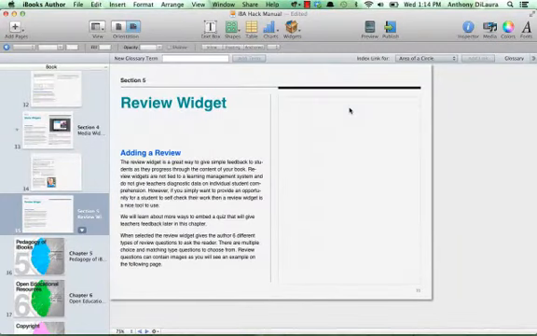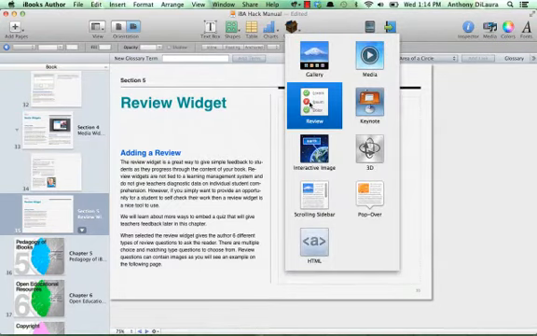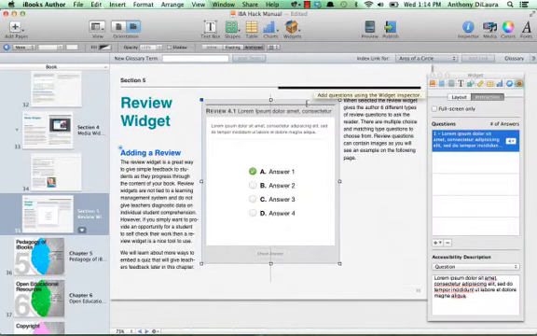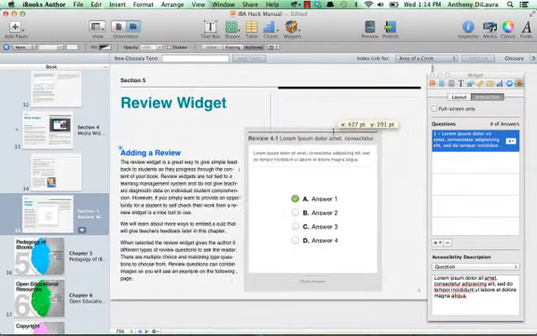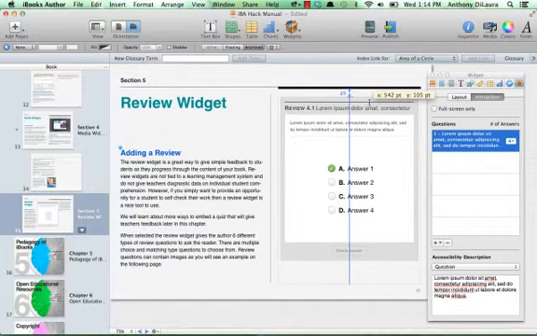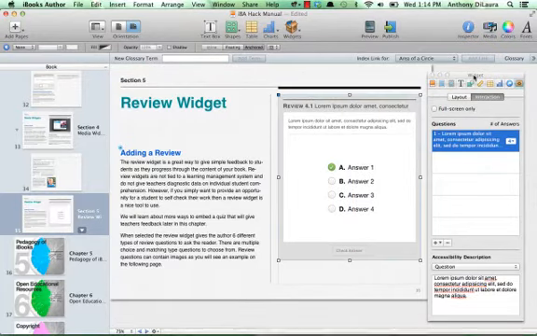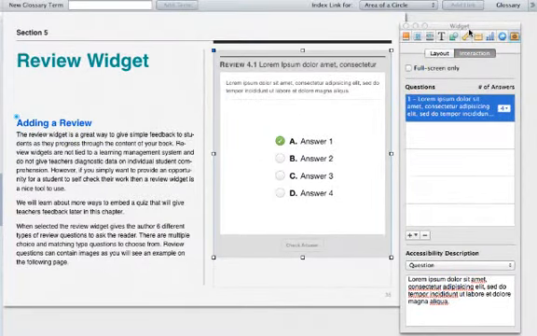Okay, we're going to take a look at adding a review widget to our iBook Author page. So in the widget menu, I'm going to come down here to select review, and notice it's going to drop this widget window onto my page, and I can resize it and move it anywhere I want. It's also going to launch my widget inspector, and it's going to put me into my interactions tab.